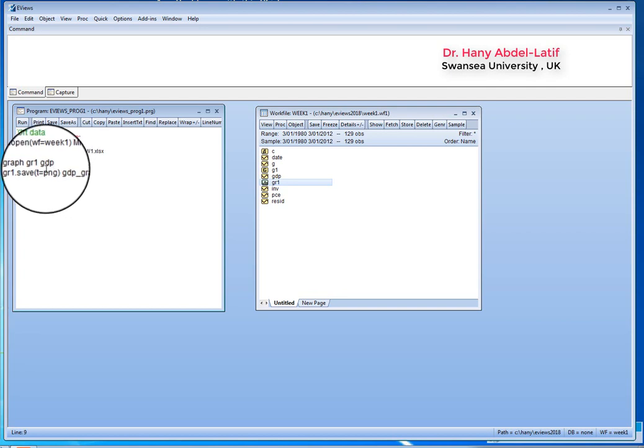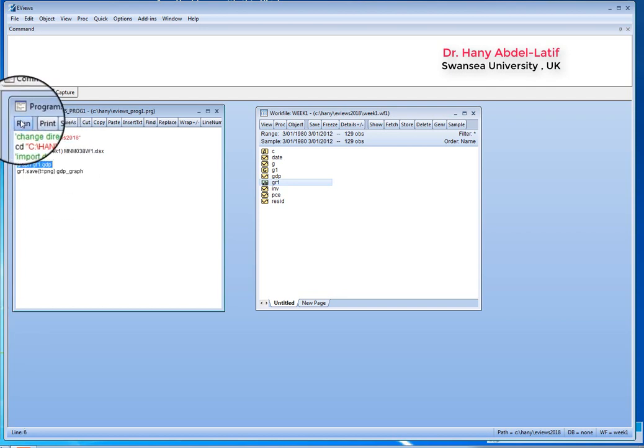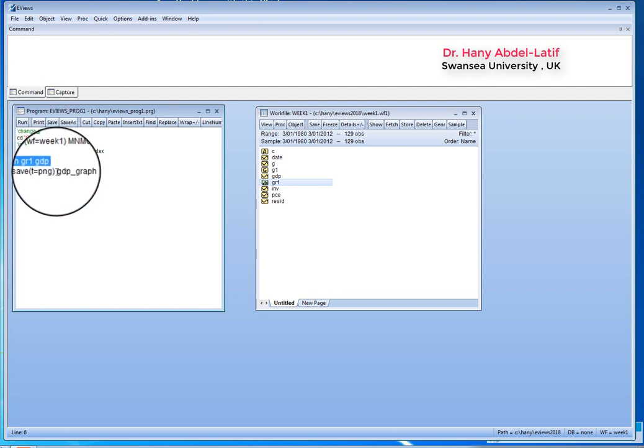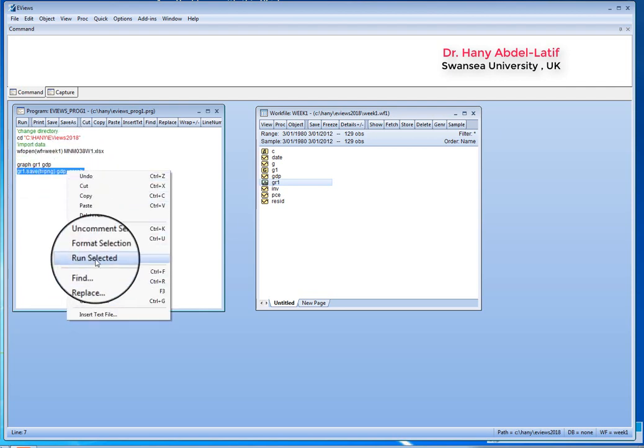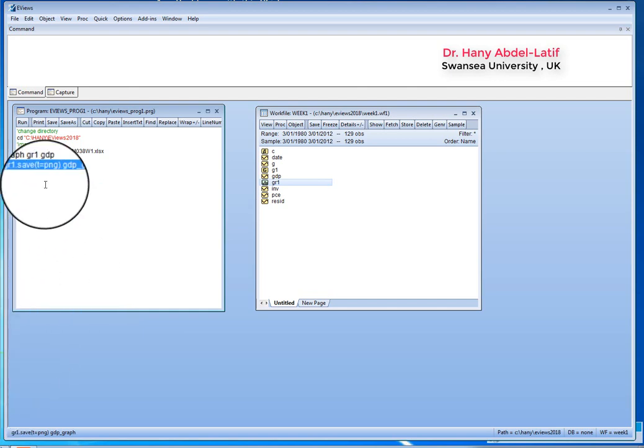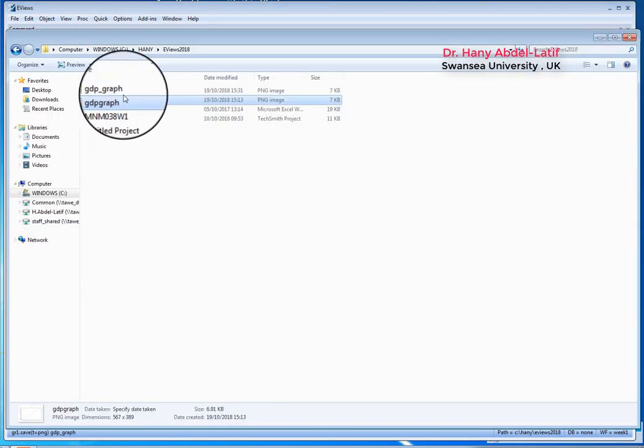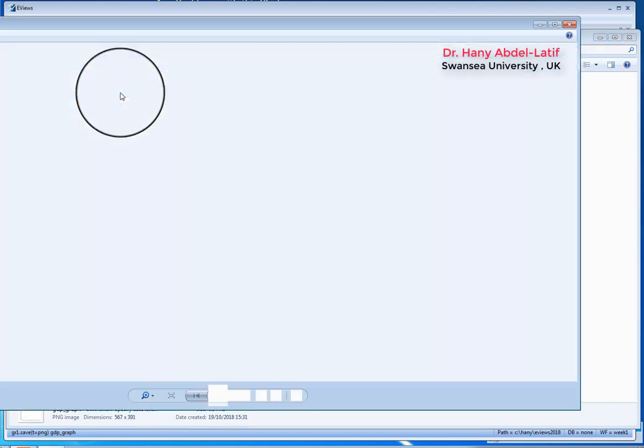Okay, so now we need to run this line. So remember, we don't need to run the whole program again. All we need to do is to run this line only, by highlighting this line and going here, Run Selected. Now it created an image, and this image will be located where the work directory is. So as you can see, this is the GDP graph here.